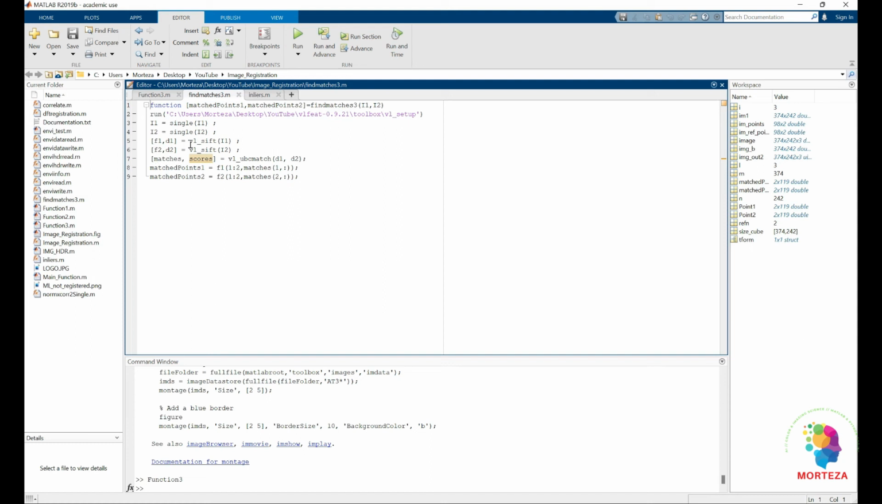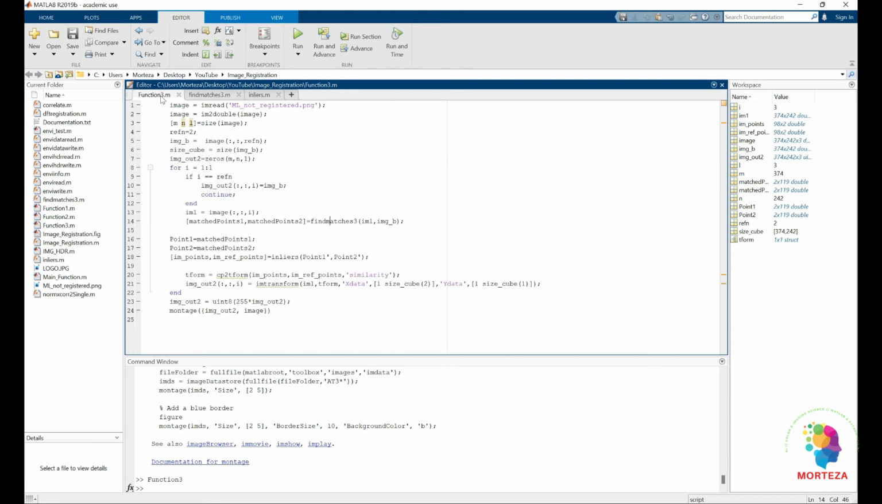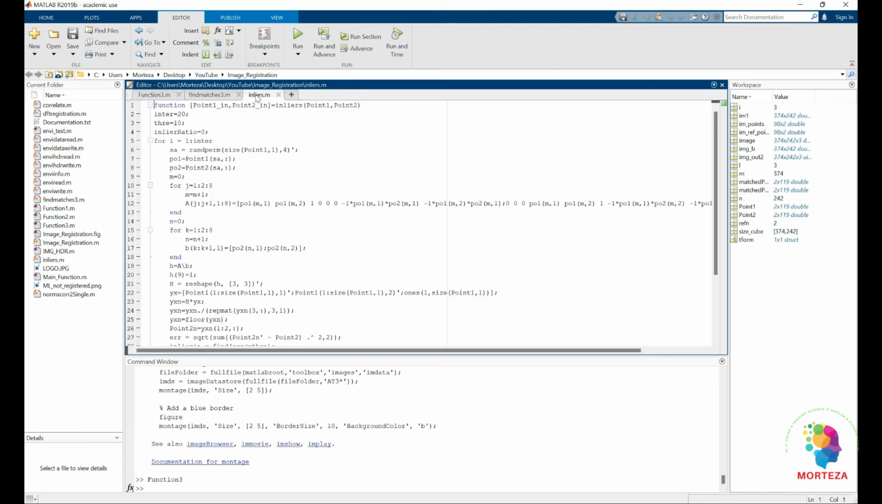And then after that, the SIFT features of the images are extracted and they are matched up. So that's how we find the matching points between the two images. So now we have the matching points, but we're going to find the inliers in the matching points. For that, we use the RANSAC algorithm, which is referred to as inliers here.